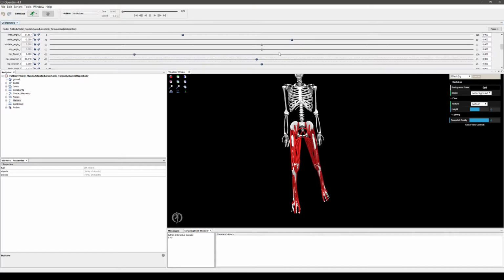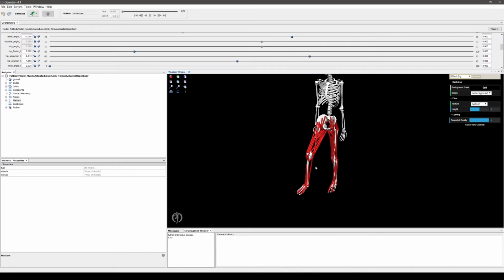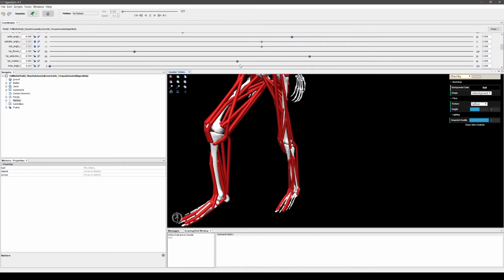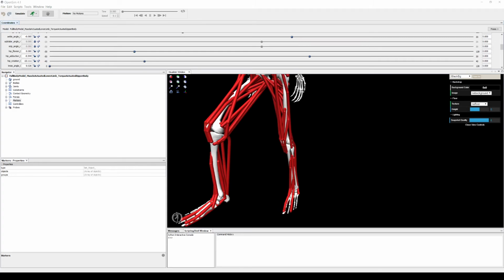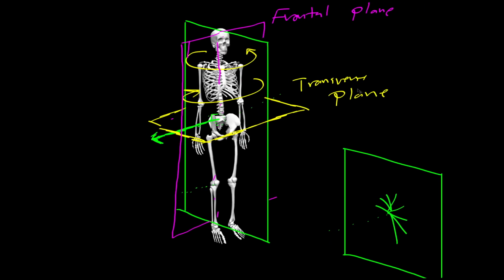And since I've got this open, let's look at rotation. Well, let me move this back. Before we get into multi-plane motion, let's look at internal, external rotation. Notice that's a rotation happening in the transverse plane. Back on the blackboard, that's this yellow plane right here. So that's how rotation happens in each of the planes of the body.